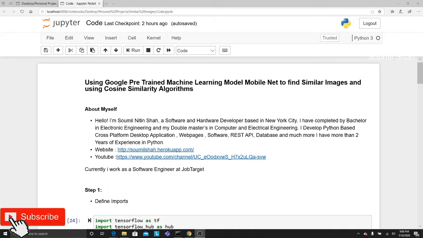In the first part I explained the architecture. Now in this part I'm going to show you how you can compute similarities between two images. We'll be using Google's pre-trained machine learning model called MobileNet. It's a pre-trained model on TensorFlow Hub, so we are going to use that.